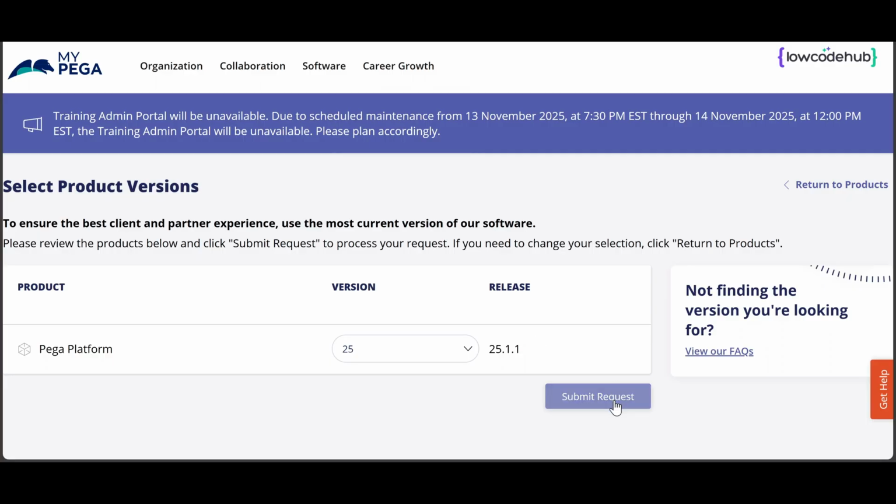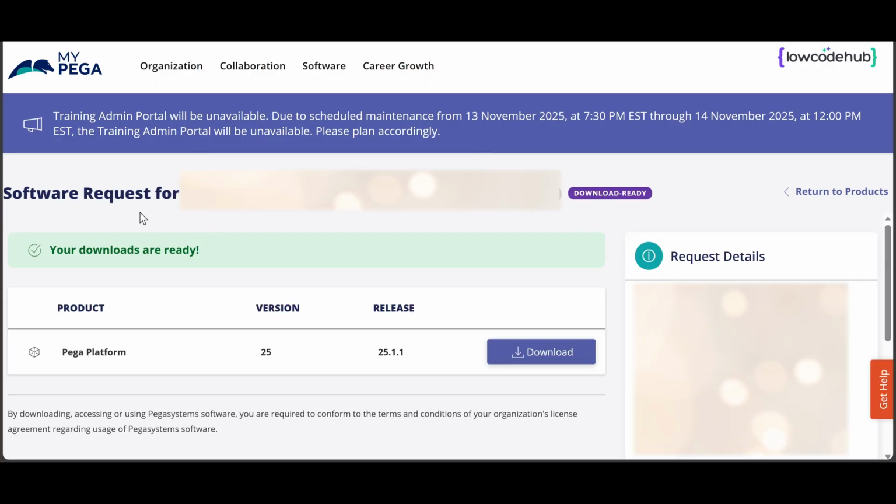and then click Submit Request. A confirmation screen will appear. Simply click the download button to start downloading the Pega Infinity zip file.